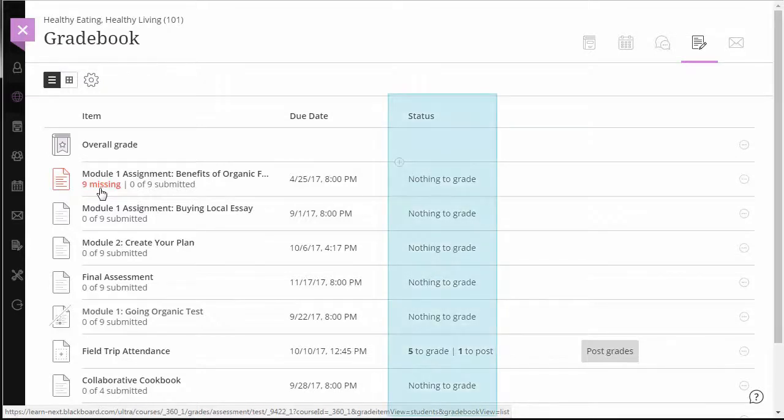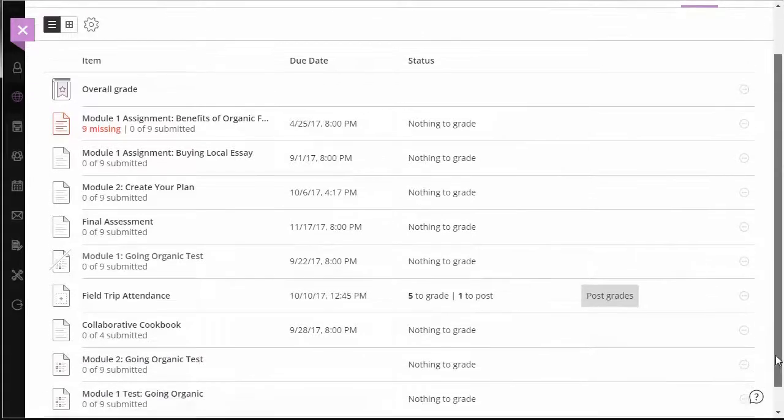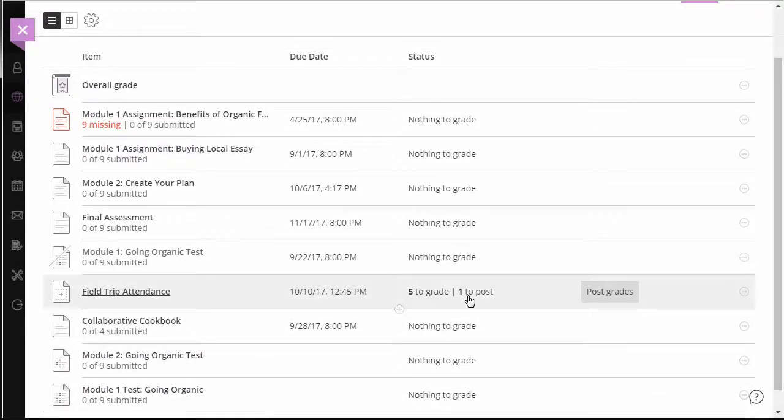The status column provides teachers with grading information. You will see how many submissions, if any, for an item need to be graded, how many have already been graded, and how many grades are ready to be posted. When items have been graded but not yet posted, you will see the Post Grades button in the next column. Lastly, you will see the Modify Options icon, which allows you to delete or edit an item.